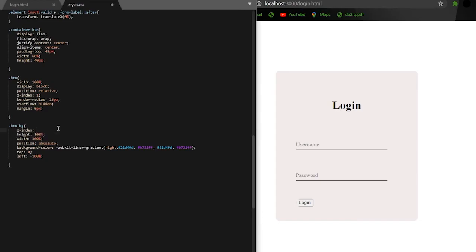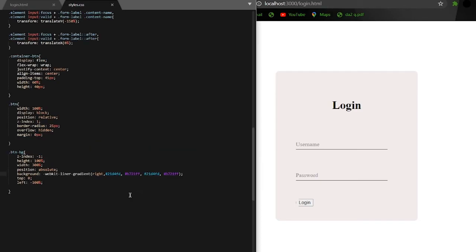Why is that? Okay, so I'm going to give a z-index of -1, but still we're not getting the color. We're going somewhere wrong. Where are we going wrong? Okay, so this is the thing. Our button div is covering everything totally. Let me just show you how it happens.